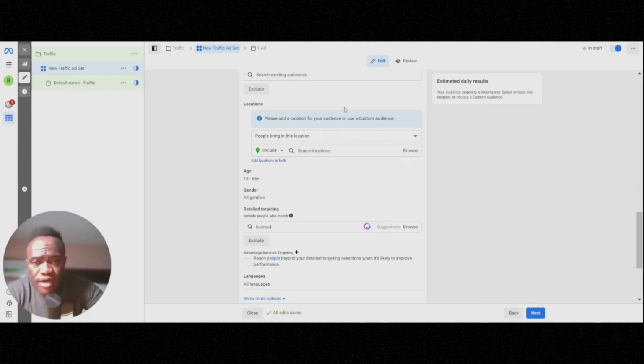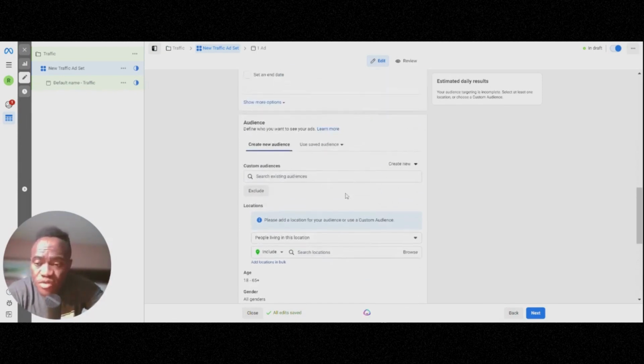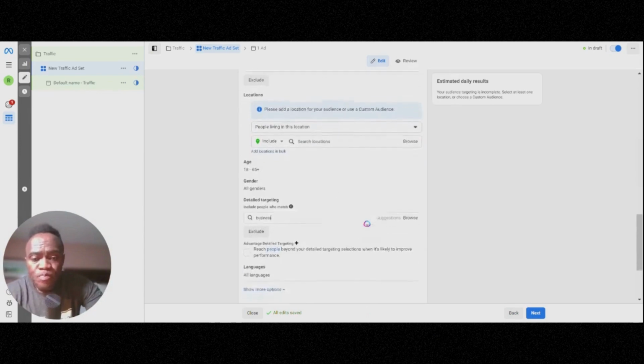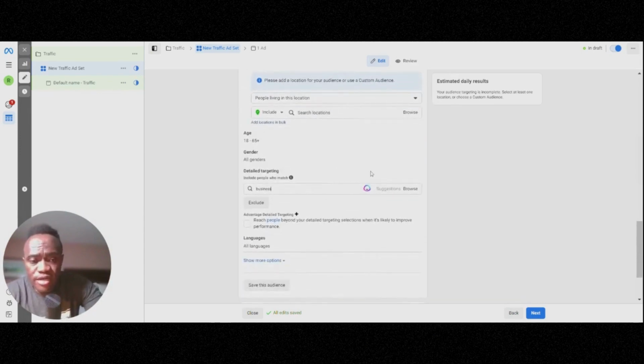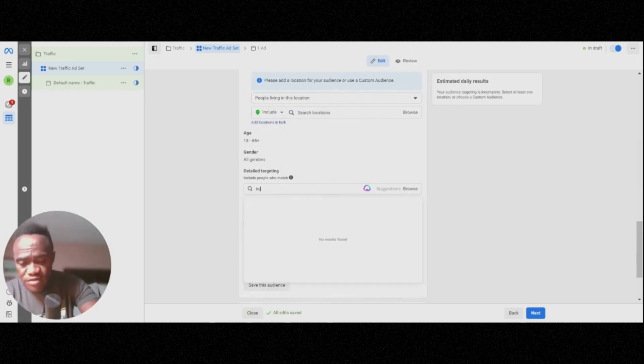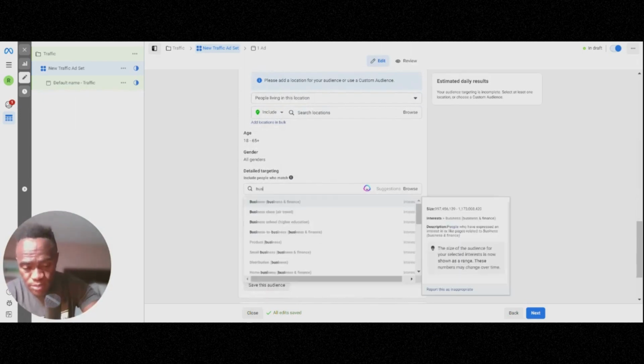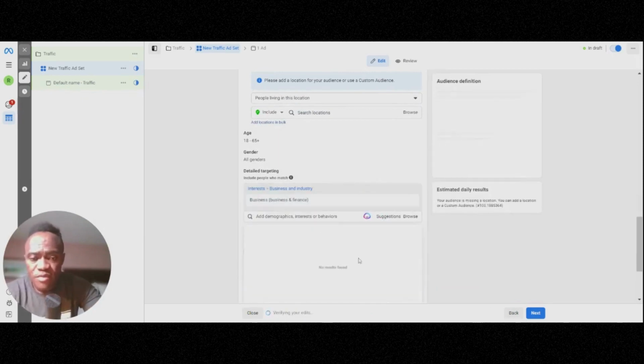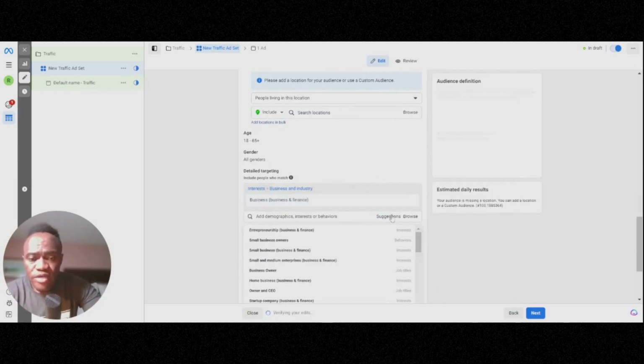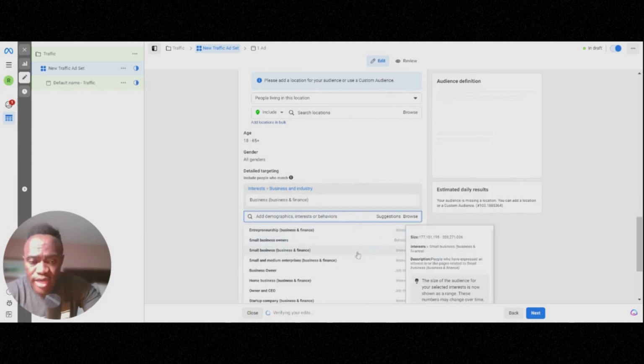So right now, once you figure out that interest from observing your ad profile, you want to go ahead and come into where it says detailed targeting. Right here in detailed targeting, type in the interest that you figured out. For instance, we have business and finance, right? This is one of the examples that we saw. You're also going to get a few more suggestions. Just make sure you're targeting interest, not job title or behaviors. You want to target interest.